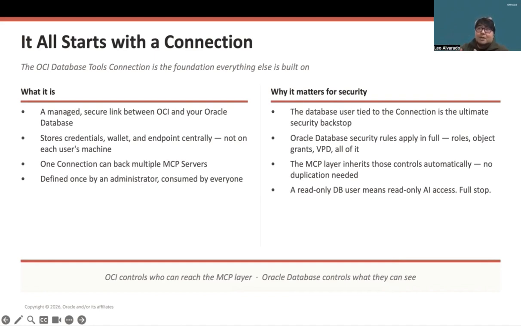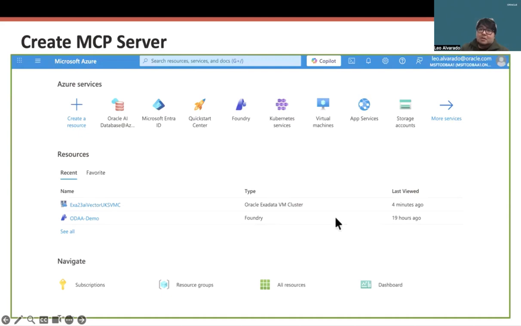So if the database user associated to that MCP server is read only, the AI agent is effectively read only. So existing database roles, grants, and security policies continue to apply automatically. In short, OCI controls who can access the MCP layer, and the Oracle database controls what they can actually see and do. And with the connection in place, after you've created the DB connections, you're ready to create the MCP server.